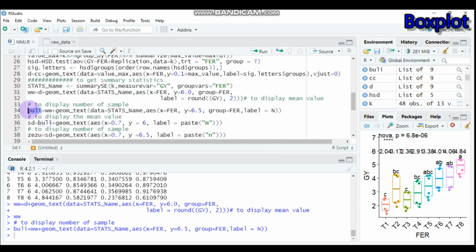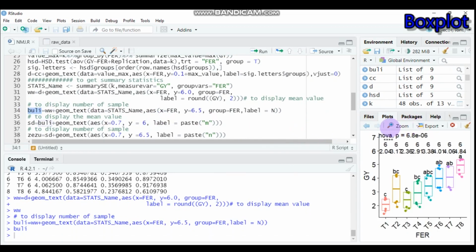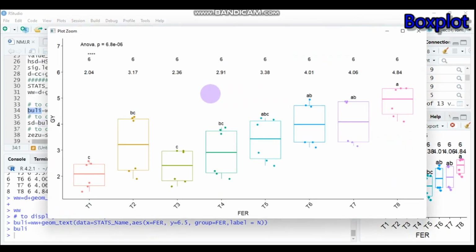Then let's see. Yes, so we get the number of samples for the different treatments above the mean value in this way. So again, we have to assign a legend, because it is not clear. We know that this is a mean value and this is a number of samples, but we have to indicate this is n, or we have to give a legend for the number of samples as well as for the mean value. How to do it?